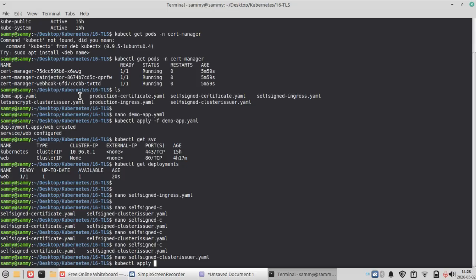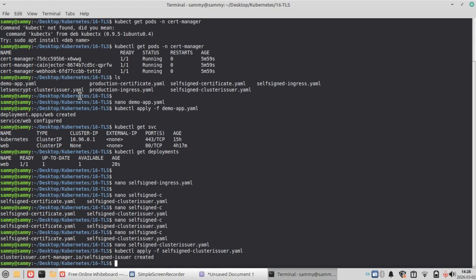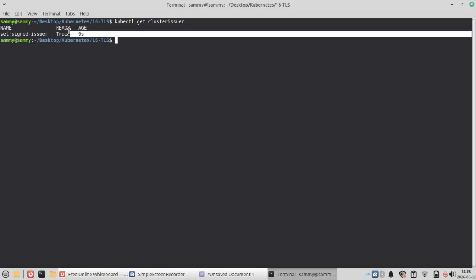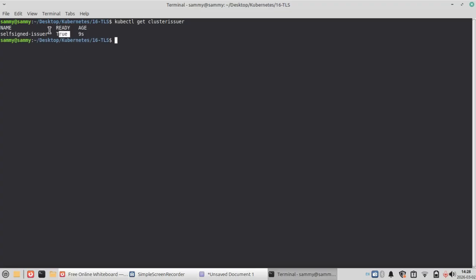So you need to apply the cluster issuer before getting your certificate. So kubectl apply -f self-signed cluster issuer.yaml. All right. So if I do kubectl get clusterissuer, I can see that my cluster issuer has been created and it is ready. It was created 9 seconds ago and it is currently ready.